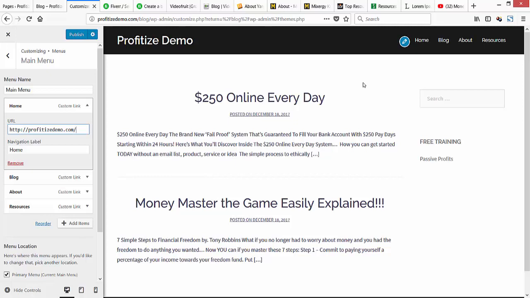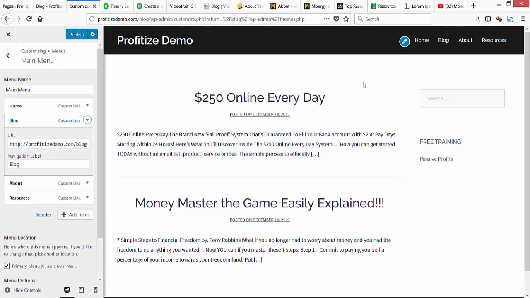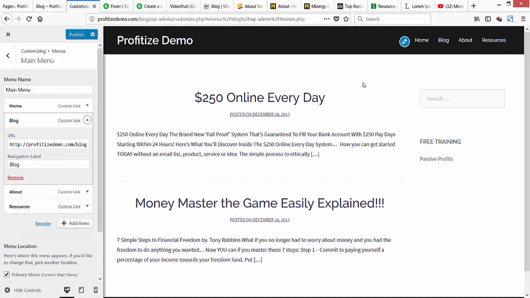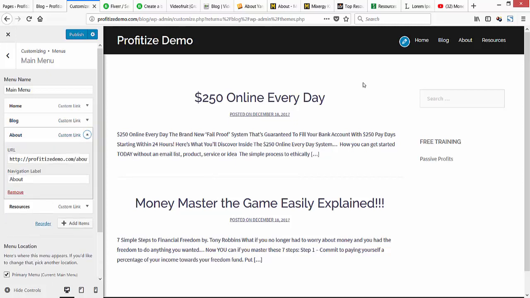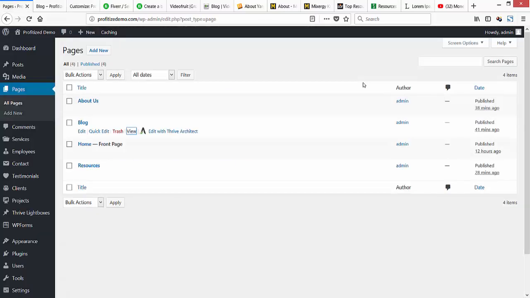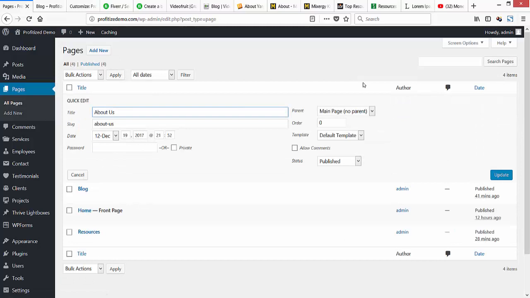Okay, so you see where it says profitizedemo.com? That's where I want this home page link to go. All right, so let's go ahead and save that. The blog now goes to profitizedemo.com/blog. Now the about us should go to profitizedemo.com/about, and let's just make sure that works. If I click quick edit, I just want that to be about. Update.